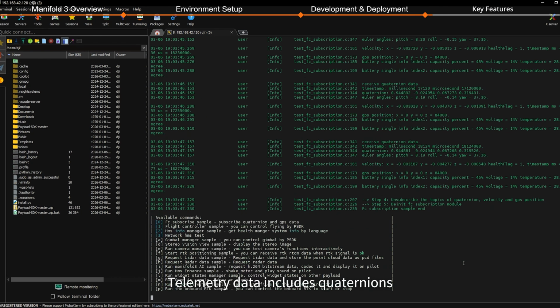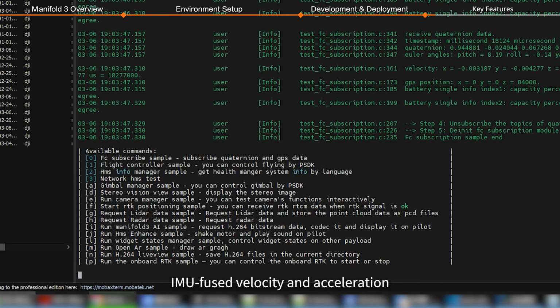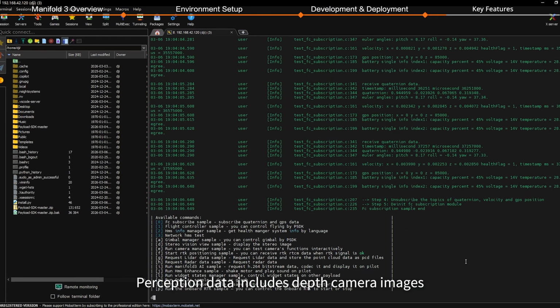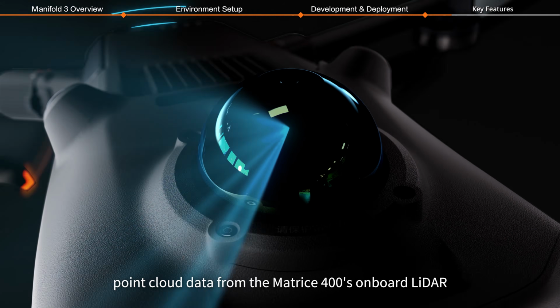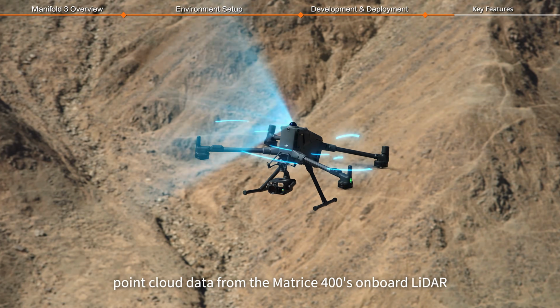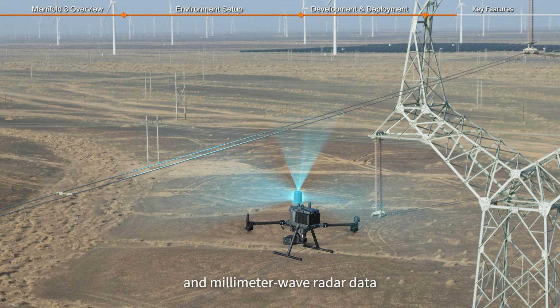Manifold 3 supports both telemetry and perception data. Telemetry data includes quaternions, IMU fuse velocity and acceleration, flight speed, attitude, altitude, GPS coordinates, RTK data, gimbal attitude, and more. Perception data includes depth camera images from multiple directions around the aircraft, point cloud data from Matrice 400's onboard LiDAR, and millimeter wave radar data.